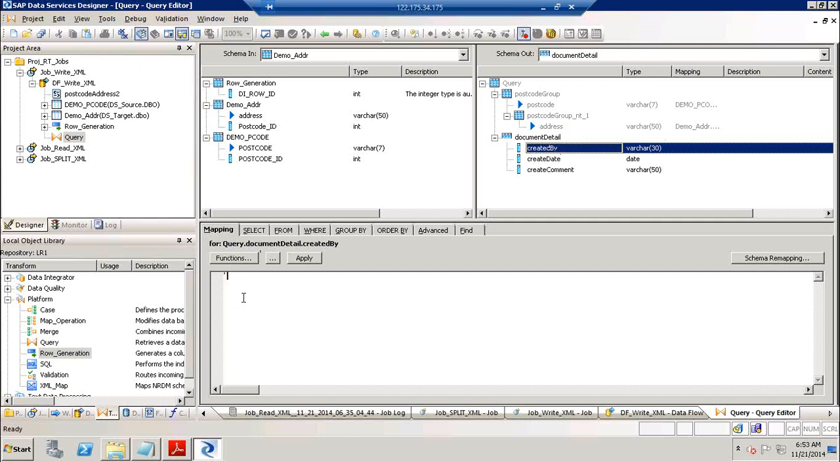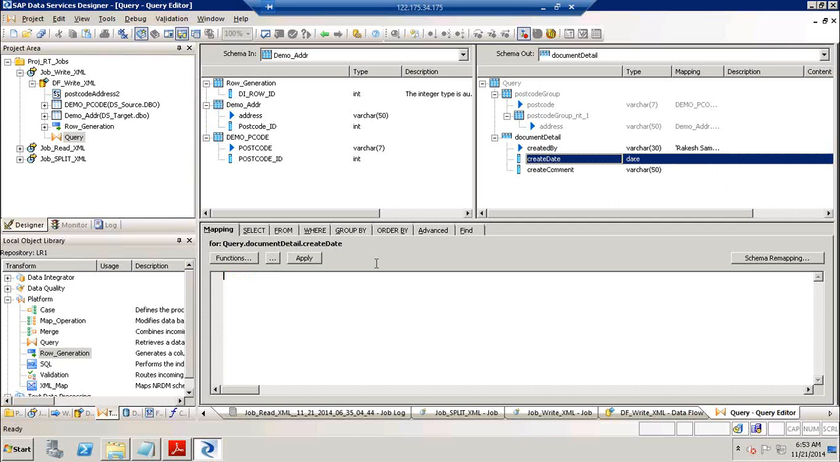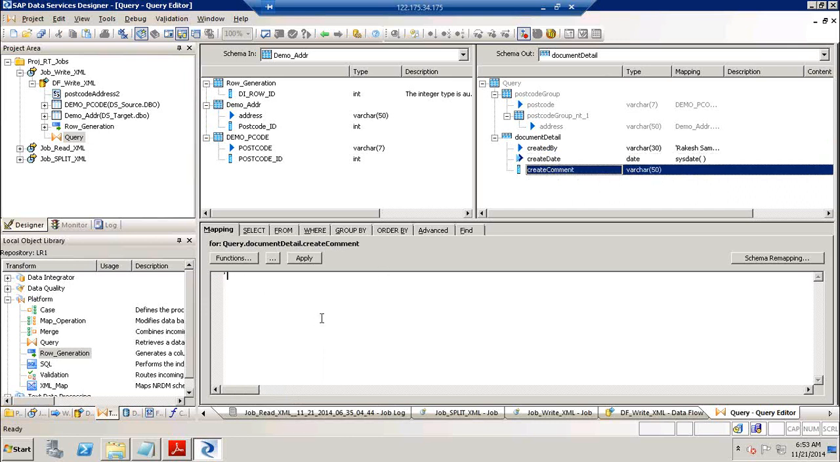So put it in single quotes, created by Rakesh Samuel, created date is my system date, then created comments, demo on XML data. So I'm just hard coding each and every column here under the document details. One is created by, I gave a name, created date, I gave the system date, and created comment, I mentioned it as demo on XML data.